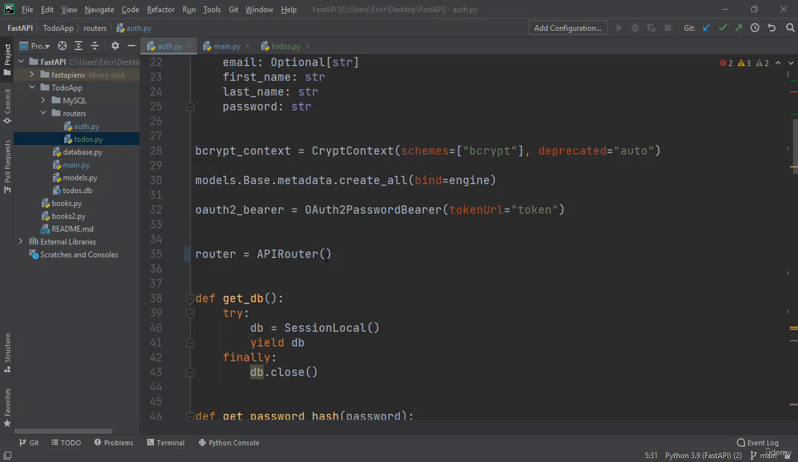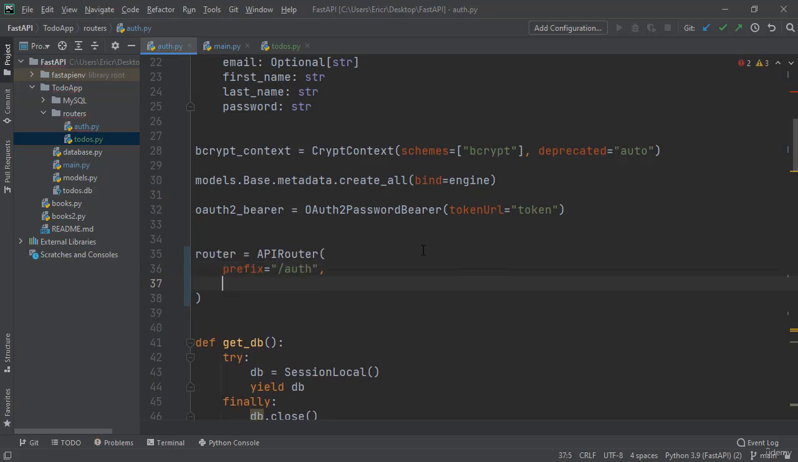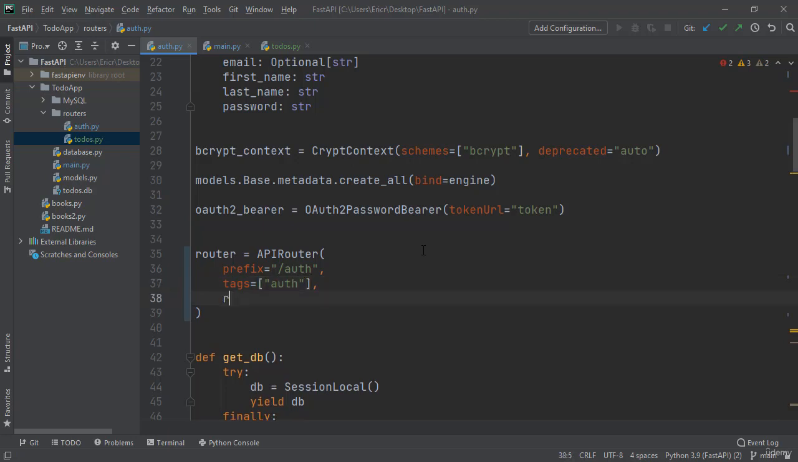So let's start by typing in prefix equals, and within double quotation marks, let's say /auth, comma, tags equals, and as square brackets, let's say auth, also as a string, comma, responses equals, and with curly brackets, we're going to say 401, colon, another pair of curly brackets, which is going to be a dictionary of string user, colon, string not authorized.